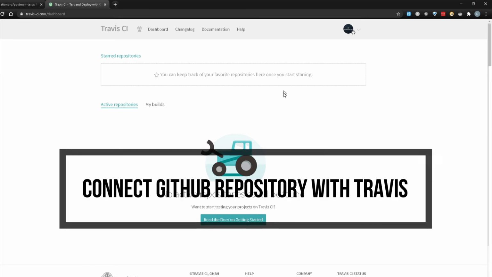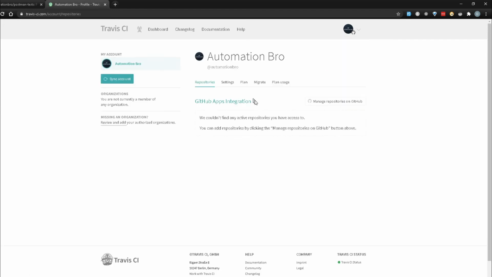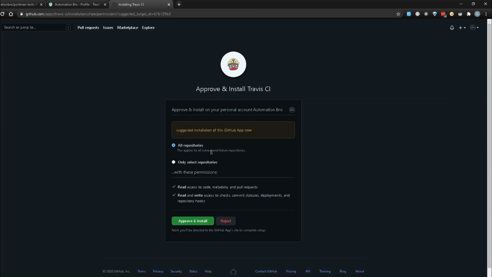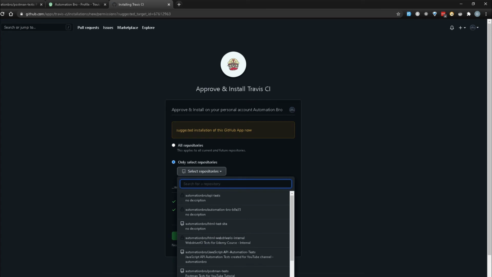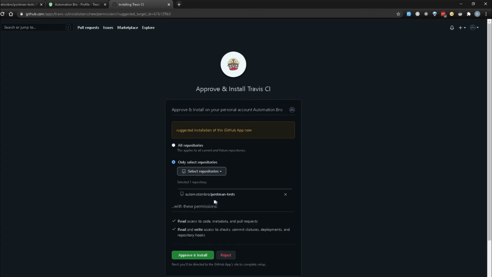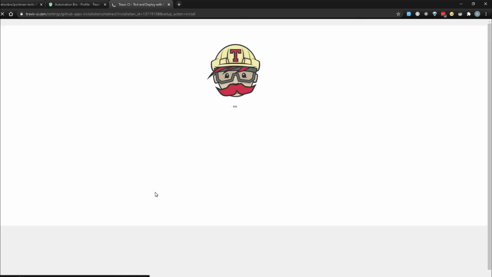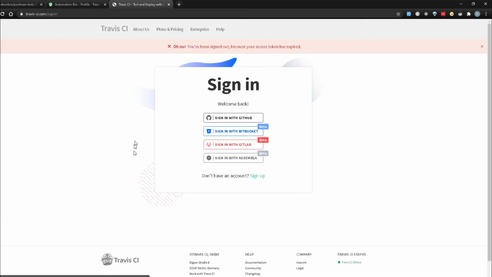Now to connect Travis CI with GitHub, what I can do is click over here and then click on settings. And then in settings, I have this GitHub app integration. If I click on manage, it will ask me if it wants to connect all the repositories or only selected repositories. I'm going to just do only selected repositories, so I don't want to connect all of them. And then I'm going to pick the one that I want, which is Postman. And then I'm going to do approve and install. Okay, so it's just asking me to sign back in. So I'm going to do sign in with GitHub.